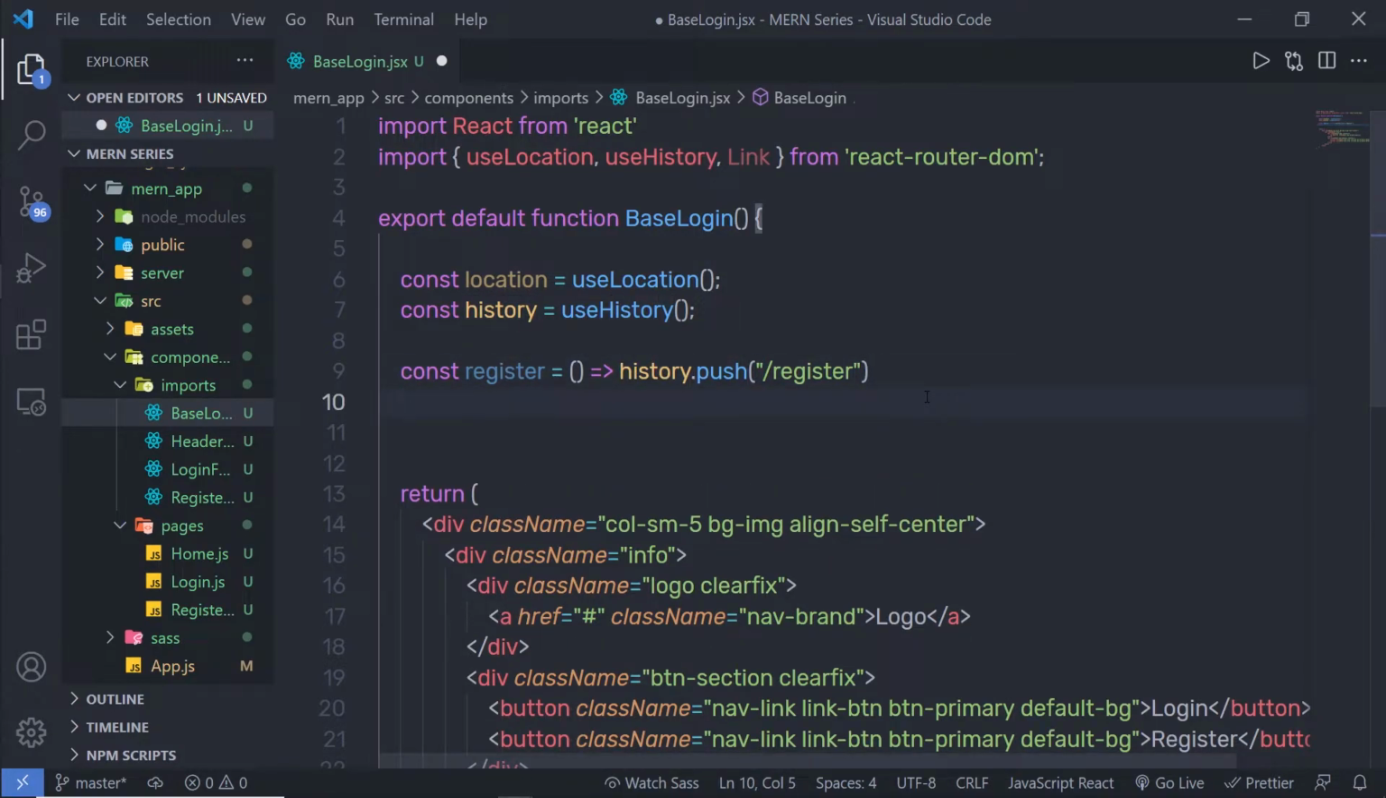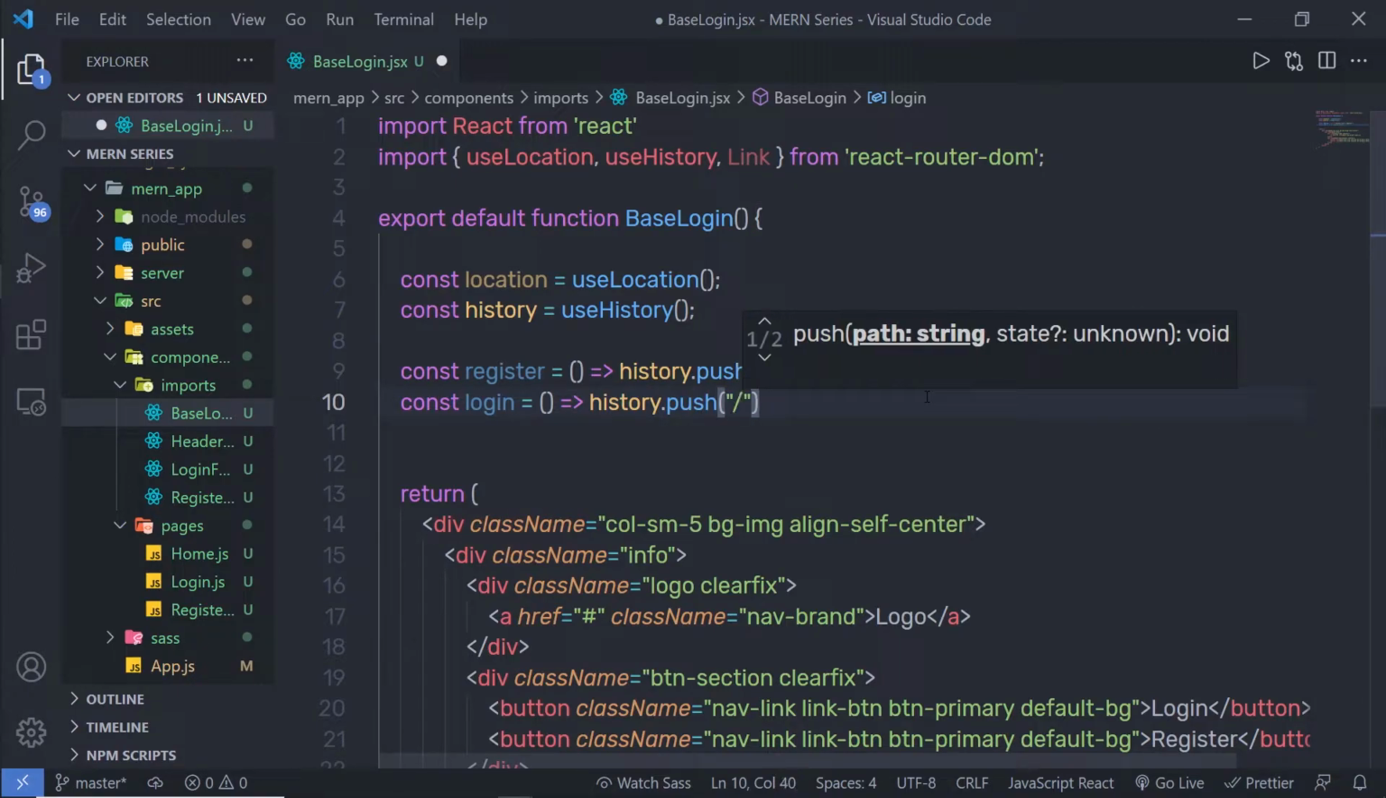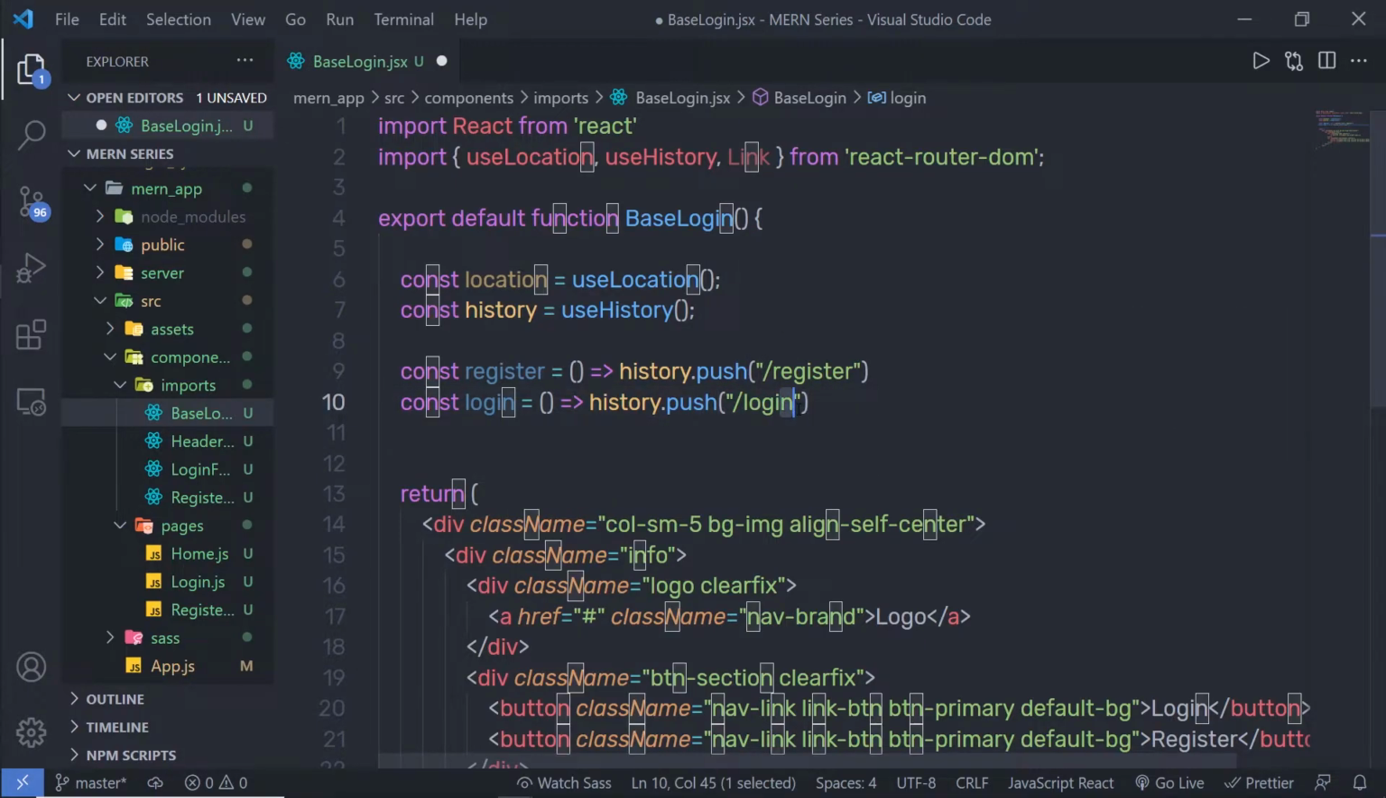Just after that, I'm going to specify here constant, then specify login is equal to, and then I'm going to call here a function. And here I'm also going to say history dot push, and here I'm going to specify login. I want to redirect the user to the login page as well. That is why I'm going to specify a route here, login.